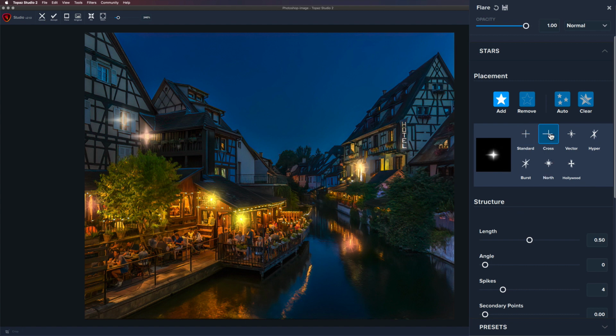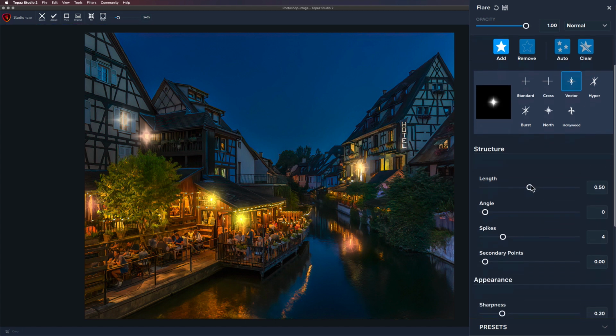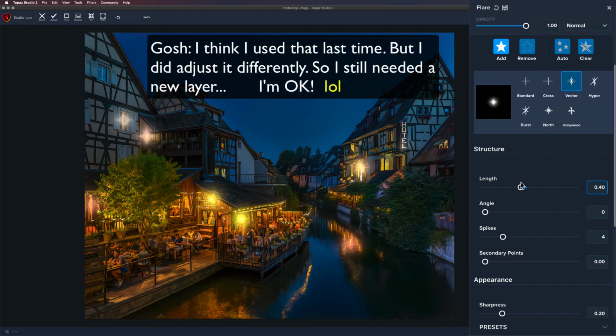And let's go through some of these different ones and just see what we want here. Maybe more like that. More like a glowing window. See, that doesn't look good. The Hollywood glow. No. Maybe burst. No. Was it vector? Was it hyper? No. Was it cross? I can't remember. No, it wasn't. It must have been vector. Okay, so there's vector.